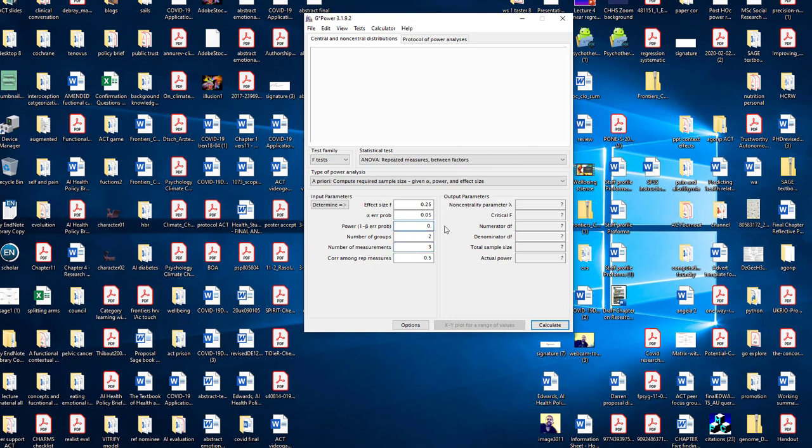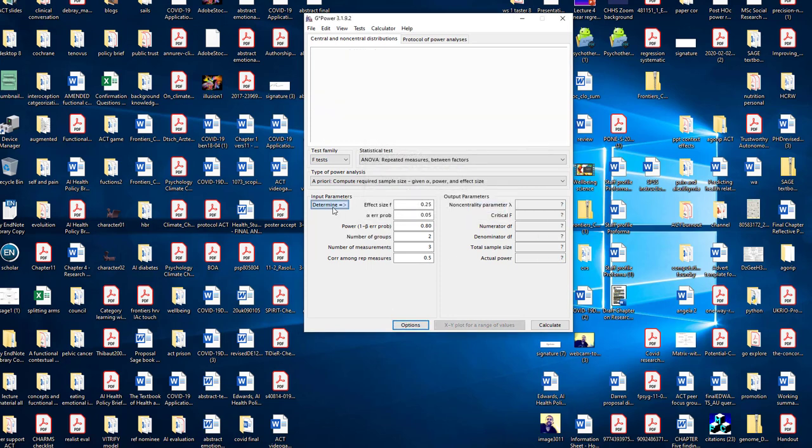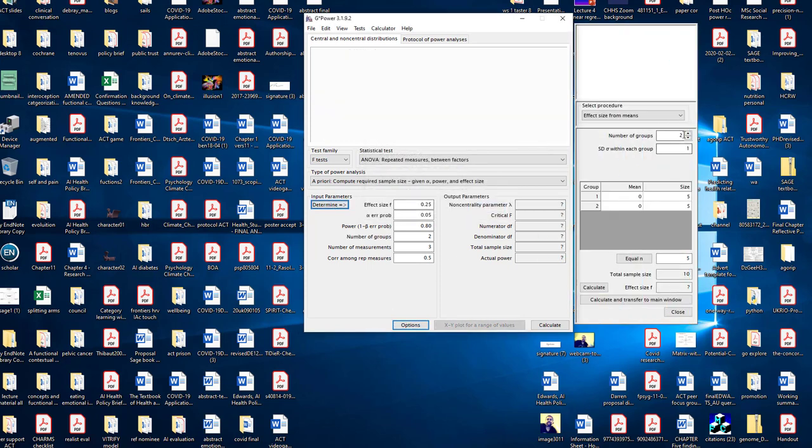Power is 0.8, with a 20% chance of getting the type 2 error. And then we can just hit calculate. So basically it's saying you need 86 participants and the actual power is 0.80. You can change that effect size. There are ways of doing it. You can go into options or determine, and you can basically work it out through here.